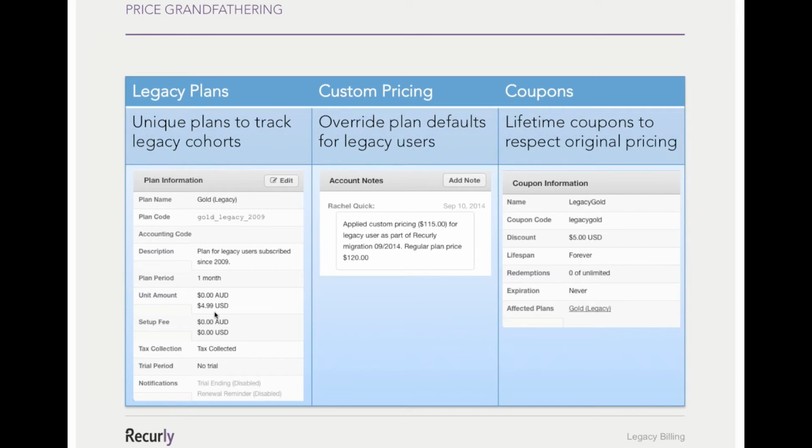But within Recurly on a per user basis, you can actually override that. So you could charge a user on the gold plan $200 a month or $2 a month, and it will only impact that user for the life cycle of their subscription. So you have a great way to keep them all on the same plan for reporting purposes, but have that legacy billing set at a custom level.